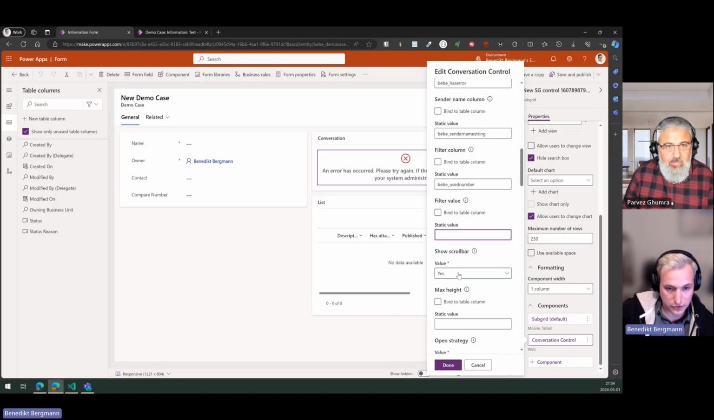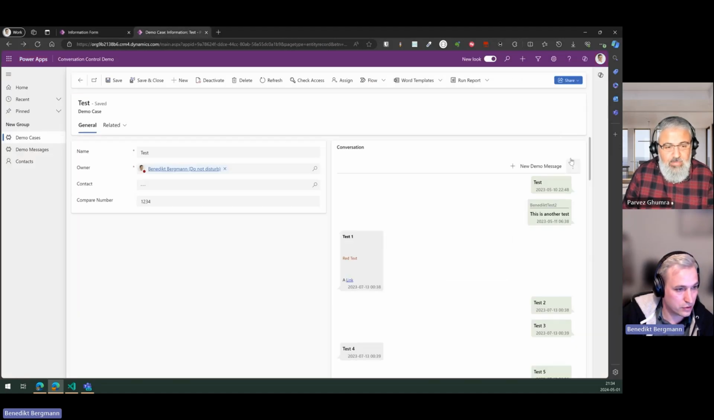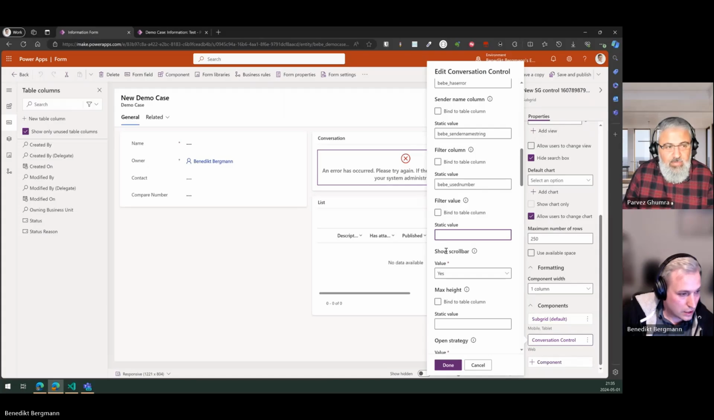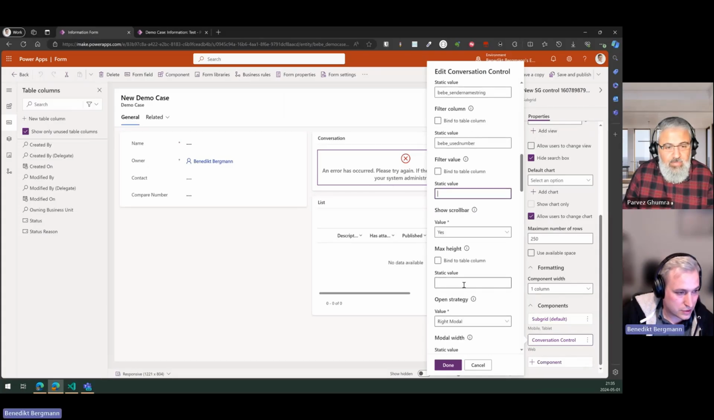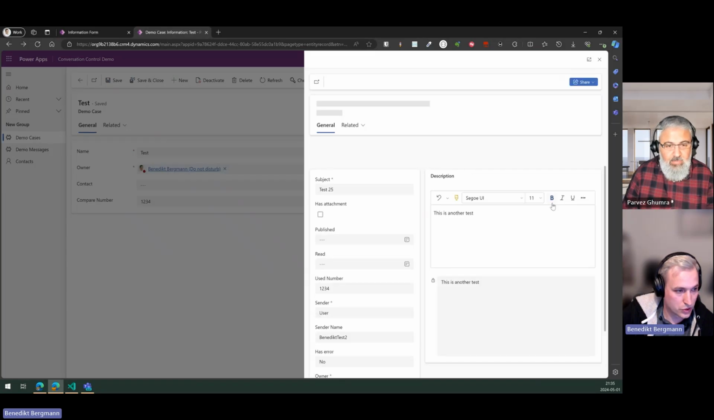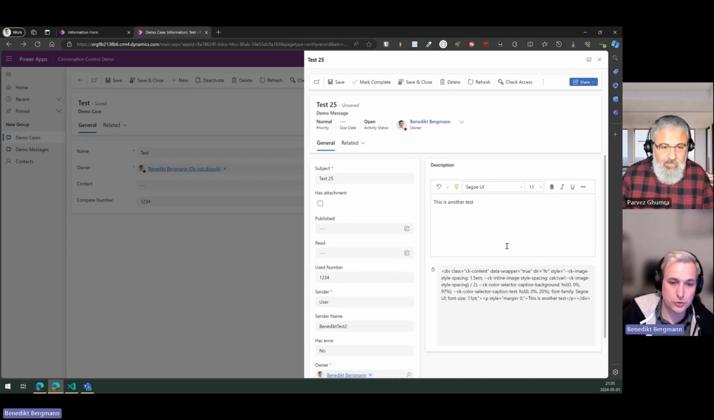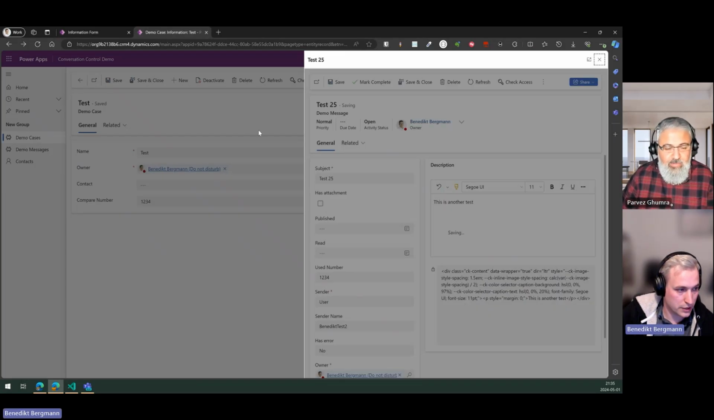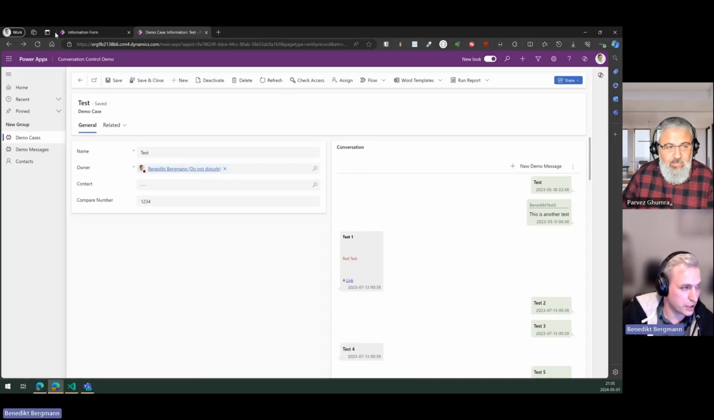Then we can decide whether we want a scroll bar, or whether it should just continue and we use the page scroll bar. Now it's a page scroll bar, but we could have a fixed size with a scroll bar within. Then we have the max height, and if it's not specified, it will take all the space there is. Then we have the open strategy. In this case, it's right modal. We have center modal, new window, or current tab, and that's what happens if I click on one of those. In that case, it opens in a right modal. It could also open in the center or in a new page, depending on what we select there.